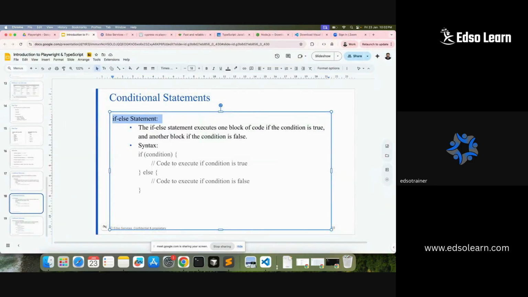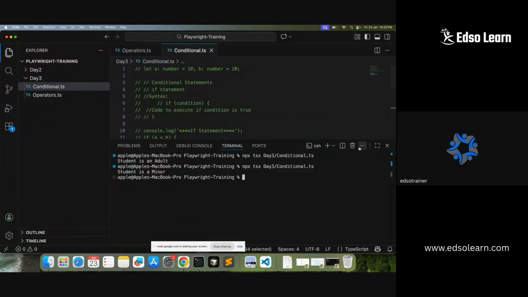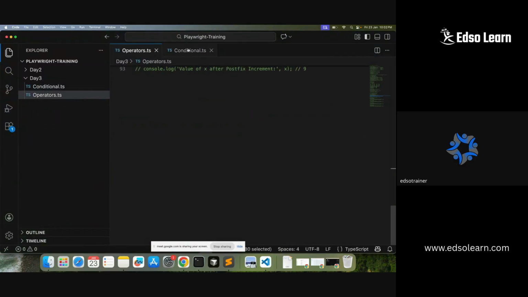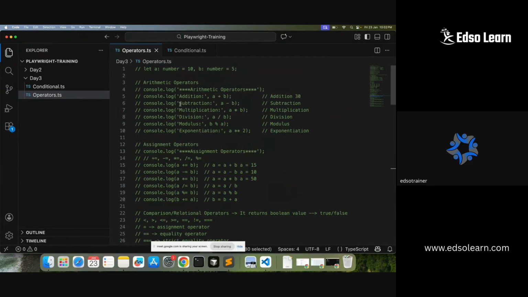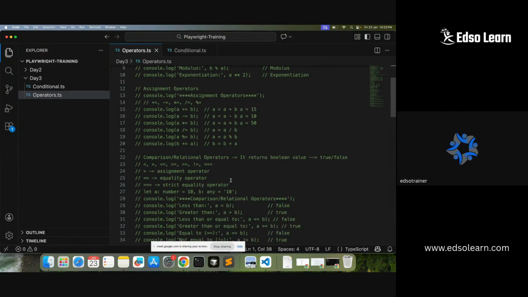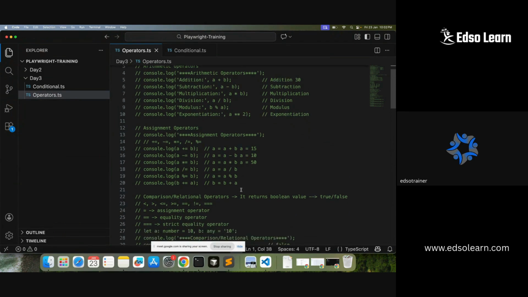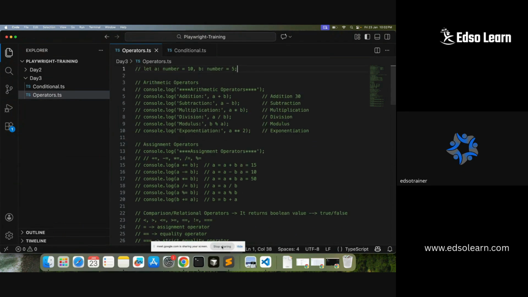If you want, I will provide these files to you as well, the operators file and the conditional files. Here we have more details. I can share them with you if you want. Just let me know. While doing the practice at your end, you will have some examples. Okay. Yes, please share. Yeah, okay, I will share it.